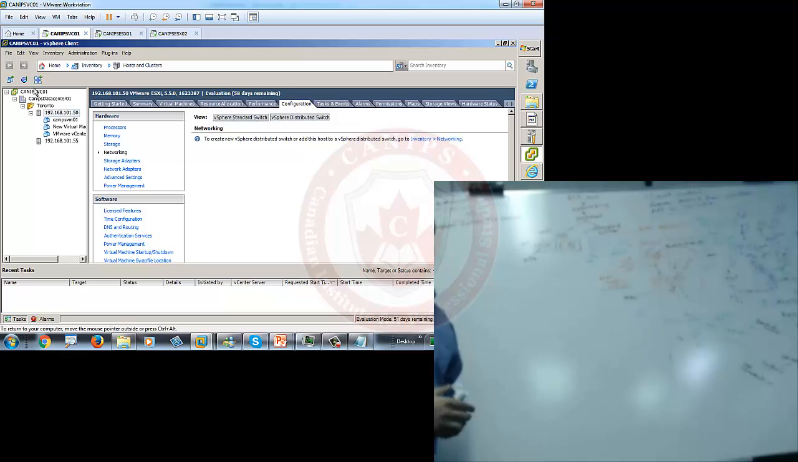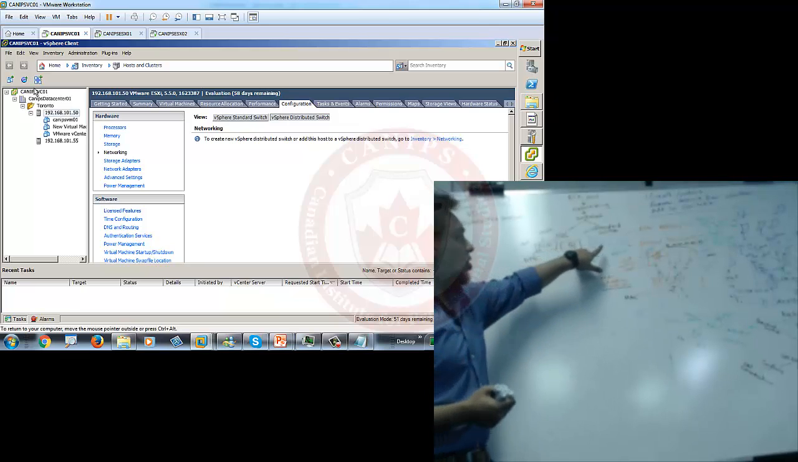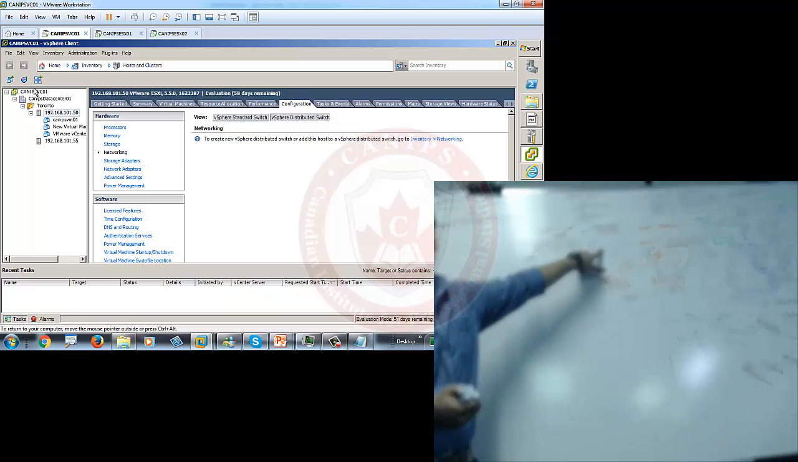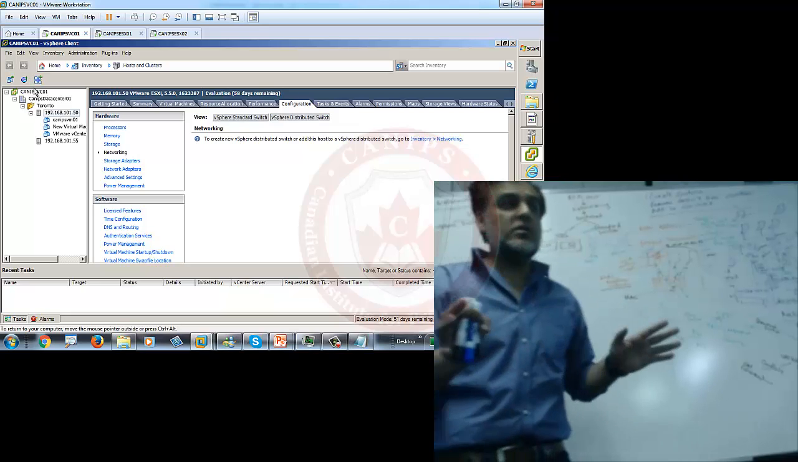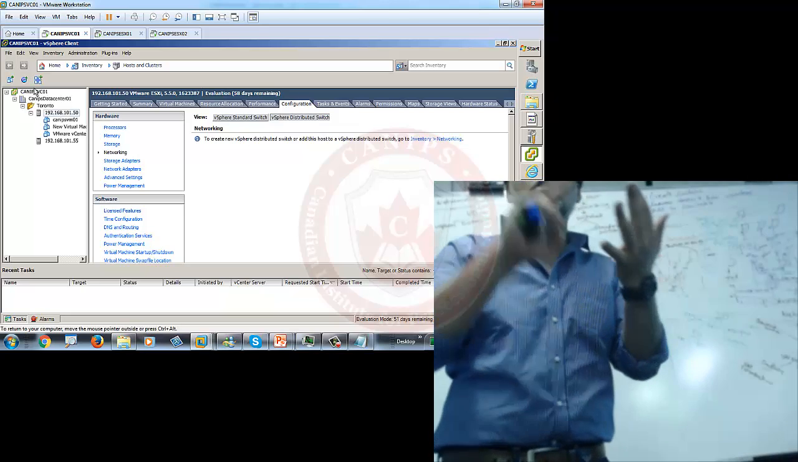So first of all, we need to understand that on component level, there is no difference. VDS is exactly the same thing. It has port groups. It has ports.